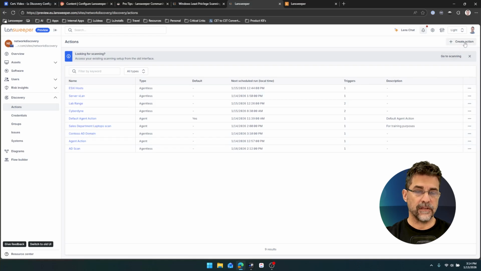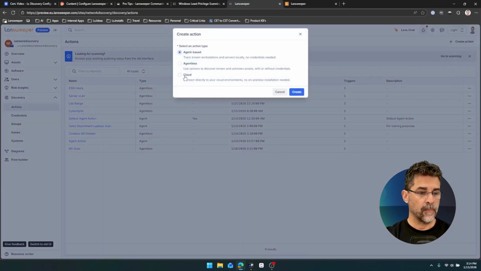target, or excuse me, a discovery action. I'm going to create an action here. And this time I'm going to select cloud. Now remember, a cloud discovery action does not require any kind of an installation. It does not require the installation in the cloud. It doesn't require it on-prem. It just is configured here, and the Lansweeper platform then will communicate to the appropriate cloud environment.